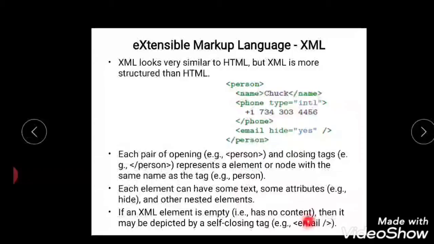If an XML element is empty, I mean if it has no content, then it can be represented with a self-closing tag. Here you can see email, followed by a slash and then the closing angle bracket. So it conveys that it is an XML element, but it is empty, it has no content in it. You can see here email ID equal to yes, and you are closing it, so it has no content. Whereas if you look at the other elements, like name, and phone, phone is of type integer.